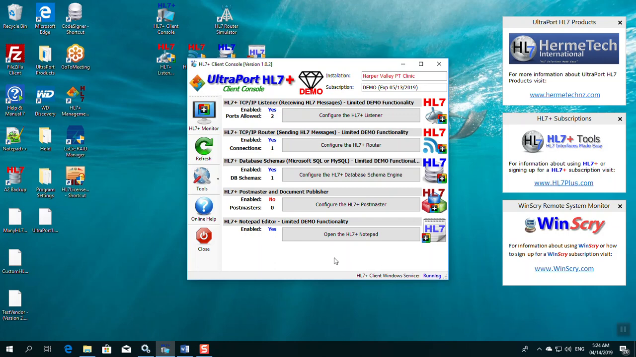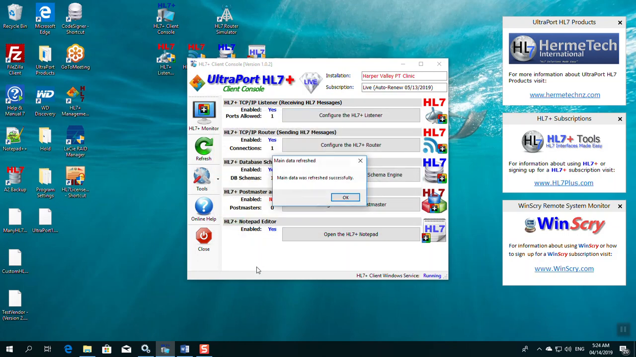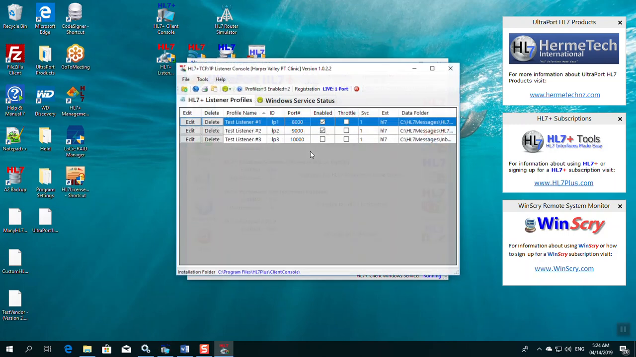The service will refresh the data automatically, like I said, 3 or 4 times a day. But what we can do here, if I want, is I can just refresh this. And now it's live. So I can do anything that I want to with this. Now, one thing I did do is I reduced the number of listener ports that it allows. So I need to configure my HL7 listener.